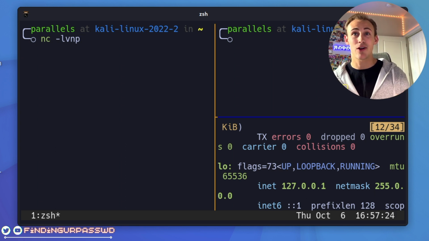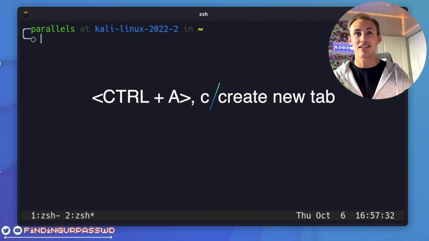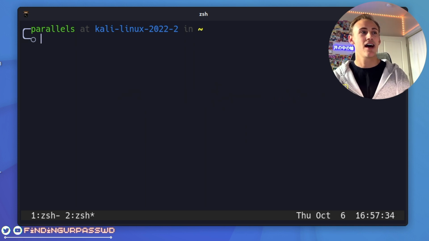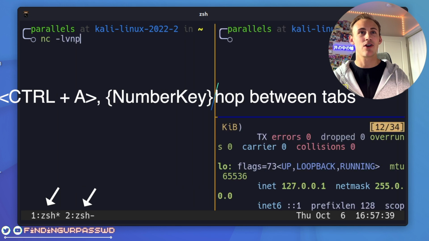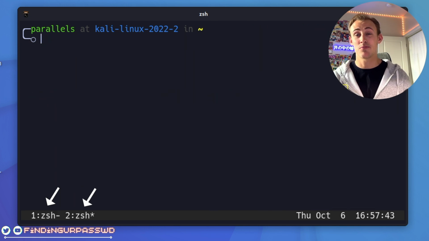But what if you want multiple tabs? Say you need to start a VPN, like an OpenVPN connection. Then you could do Control A and then C to start another tab, and then you just use Control A and the numbers. You'll see that each of your tabs are enabled down here, and you can actually just click them if that's easier. But if you don't want to take your hands off the keyboard, I'm on tab 2, I could just go to tab 1.